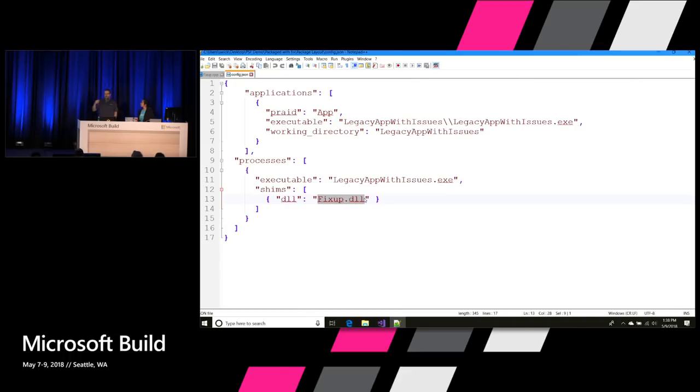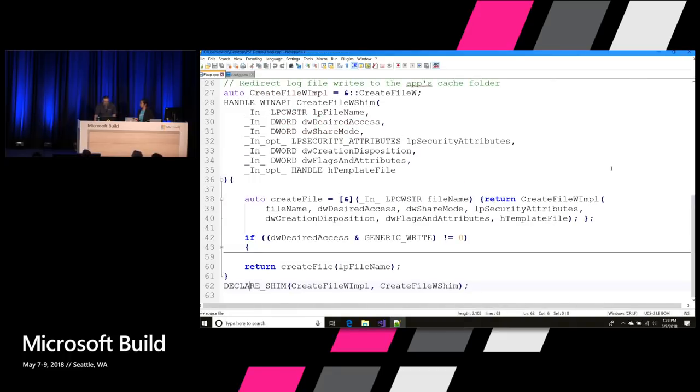With that, the launcher is able to inject this code, and then at runtime, the right things will happen. So what does such a fix-up look like in code? Let's take a look at this exact fix-up here. Again, a reminder, we're fixing the fact that writing to the install directory got an access denied. Let's start at the bottom here. I'm declaring a shim for CreateFile, or more specifically, for the function that really determines whether or not I have access to the location.